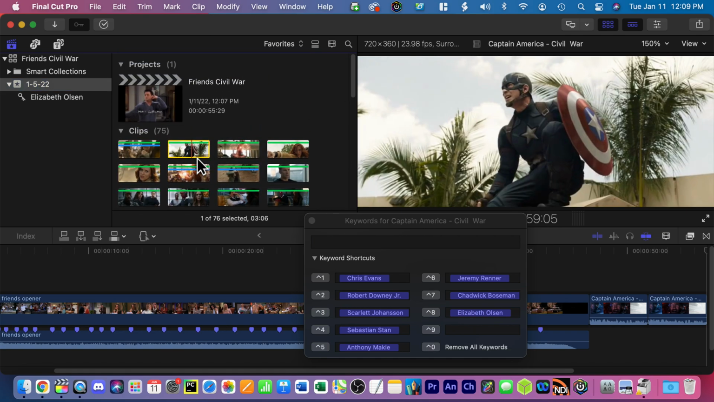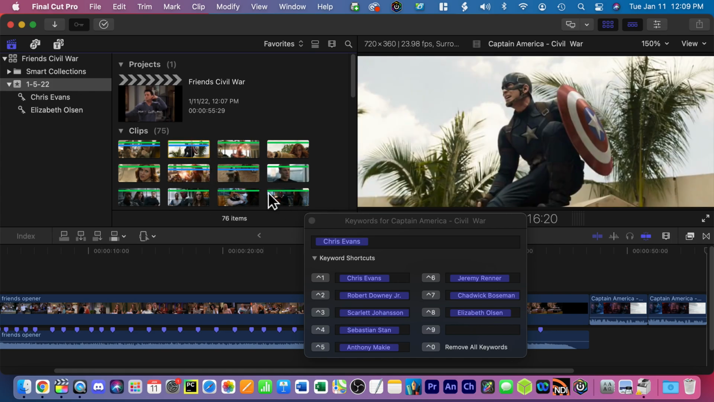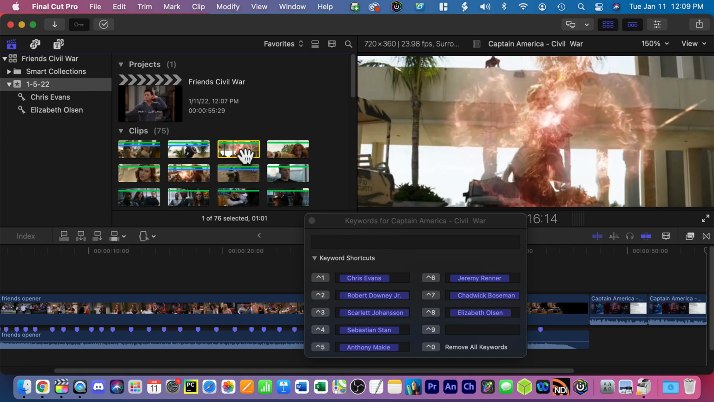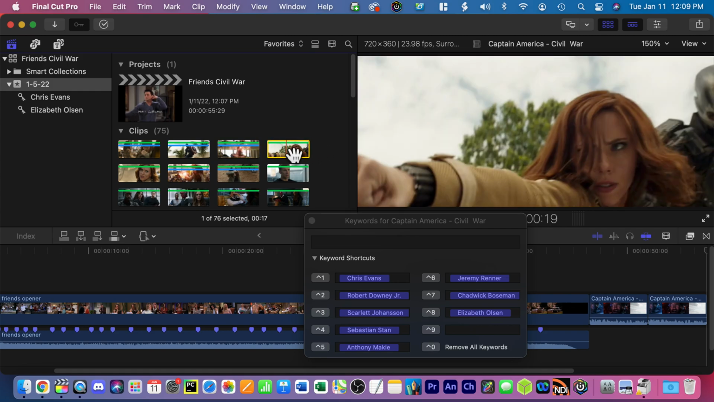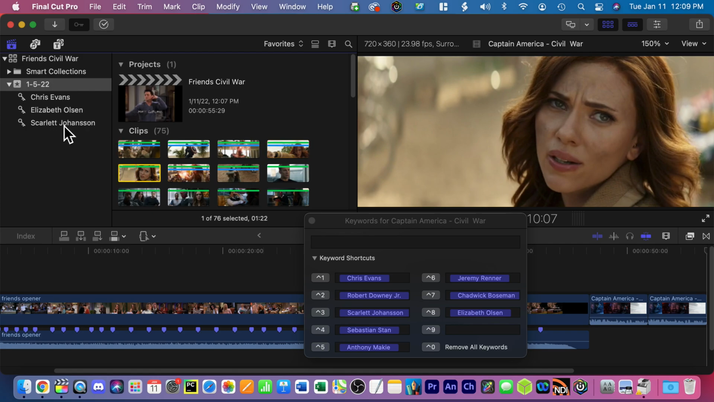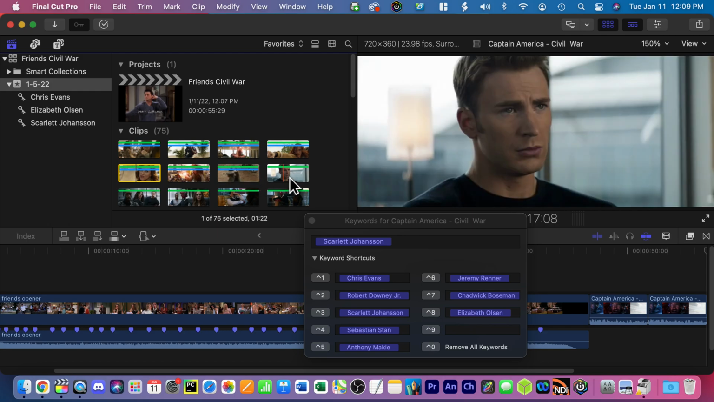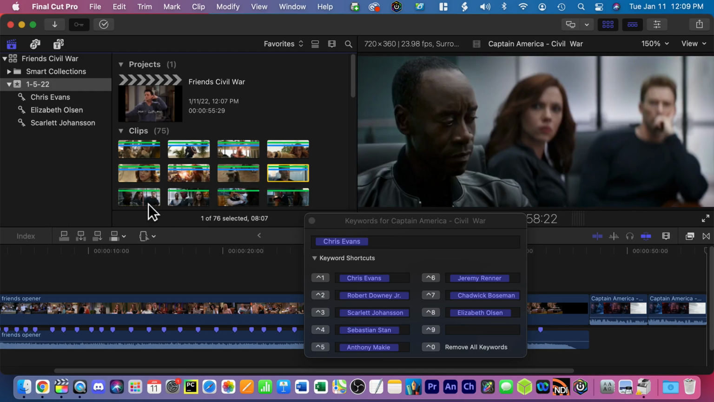So, for example, this is Chris Evans. I click on it, do control 1. I come over here, Elizabeth Olsen, she's control 8. Come over here, Scarlett Johansson, control 3. And you see my list getting built over here. Scarlett Johansson, control 3. Chris Evans is 1. This is all 3 of them.